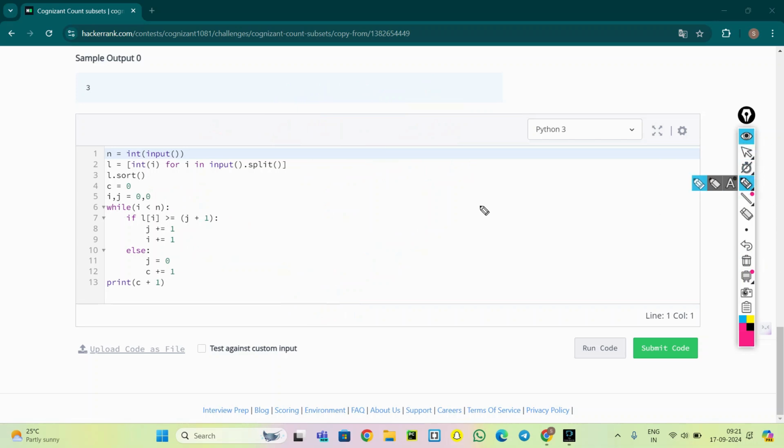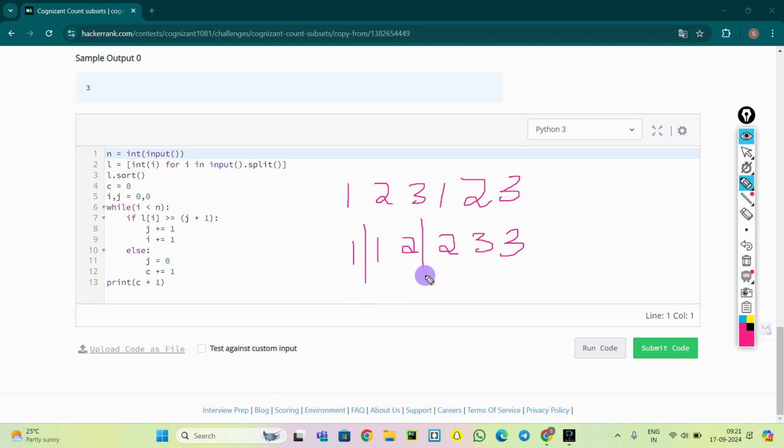Then I thought of this test case, that is 1, 2, 3, 1, 2, 3. According to my approach, after sorting this would become double 1, double 2, double 3. So according to my approach, this will divide the array into three subarrays: this one apart, this one apart, and this is another subarray. But according to the question, the output should be two subarrays, that is 1, 2, 3 and 1, 2, 3, and I'm failing at this point.